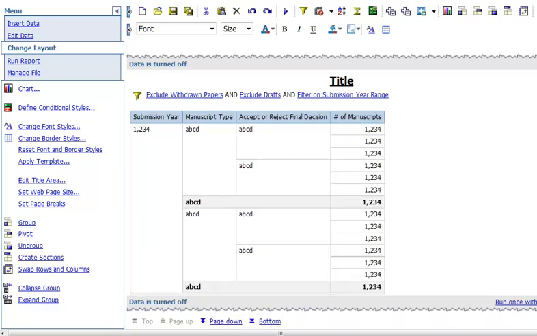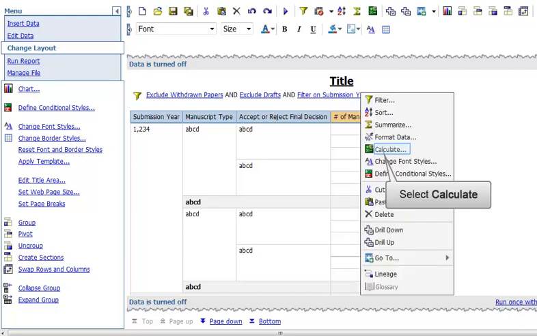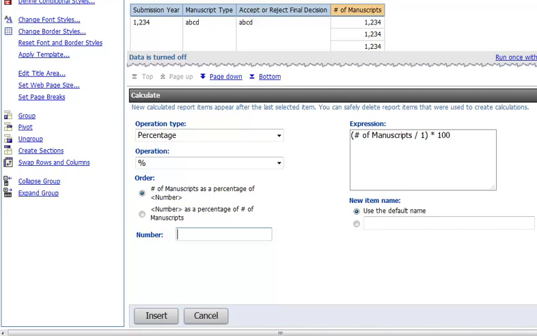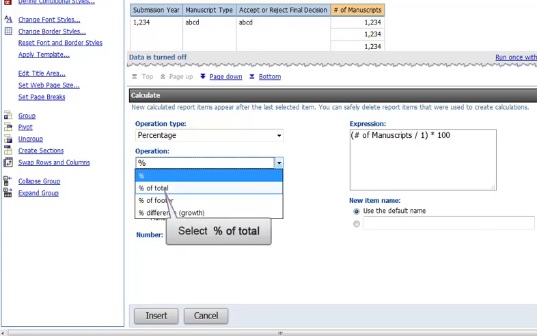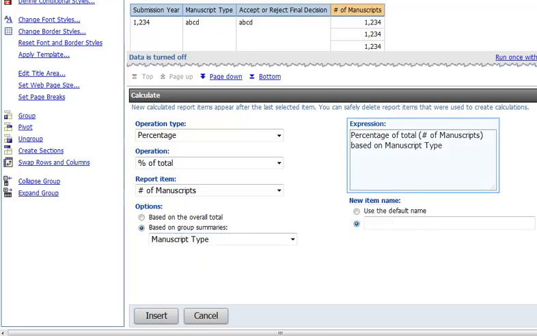Now you will need to create a calculation. Right-click on Number of Manuscripts. Select Calculate from the list. To create the calculation, you will need to set the operation type to percentage. For the operation, you will need to select Percentage of Total. Under Options, you will need to set the Based on Group Summaries to Manuscript Type. It is important to check the Expressions section before adding the new item name. Add the new item name as percentage of total.